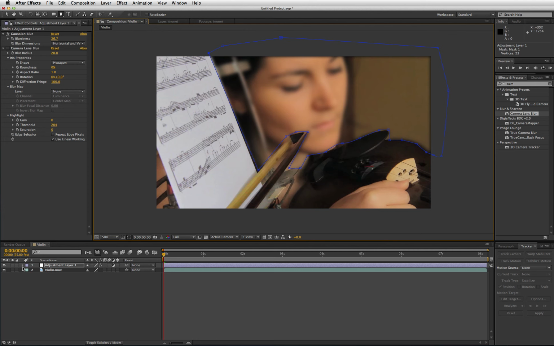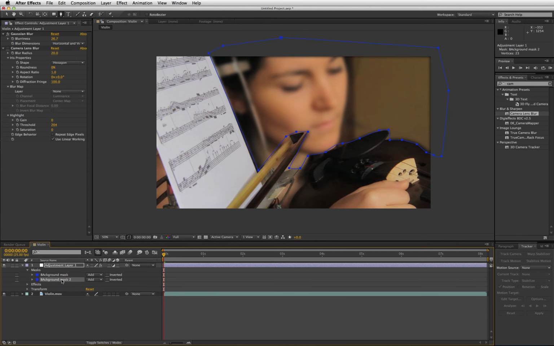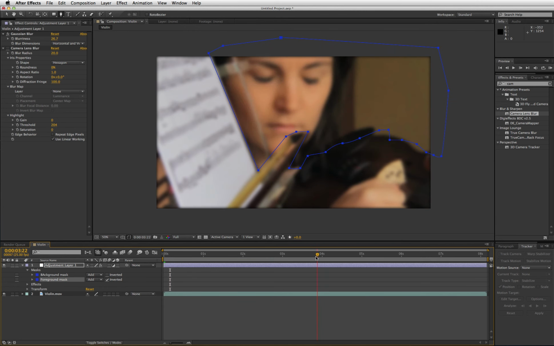To save me having to draw another mask, I'm just going to copy this one. So let's give it a name first. We'll call that background mask. I'm going to duplicate it and we'll call that foreground. And then click the inverted box. That means both masks are now switched on for their respective parts of the frame.